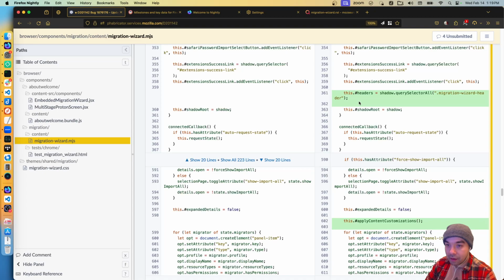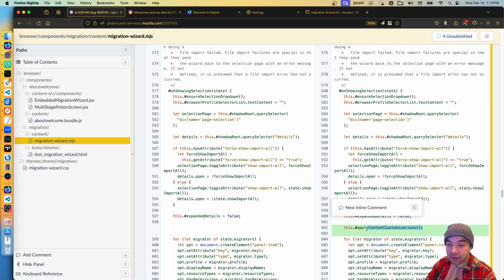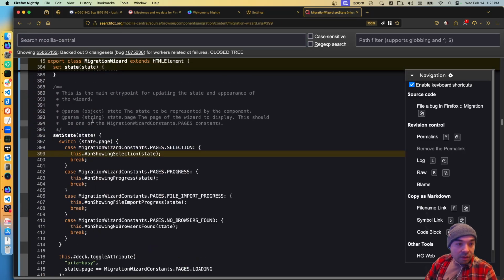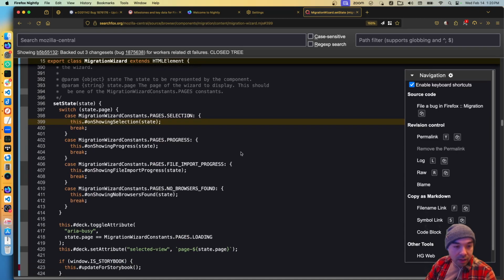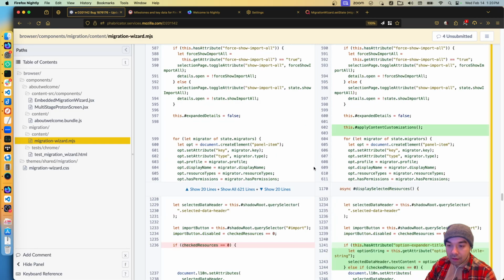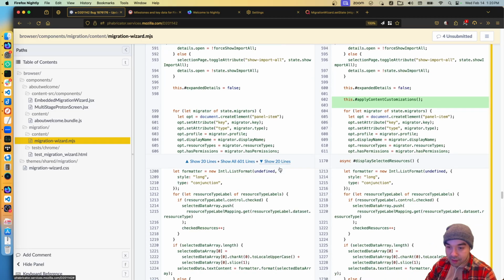Then over here, we go ahead and just hold on to these headers. Okay, and then anytime we're showing selection, we're going to apply content customizations. That's on showing selection. Just when do we enter this? On showing selection. So we enter the selection page, and content customization. Oh, what's this?